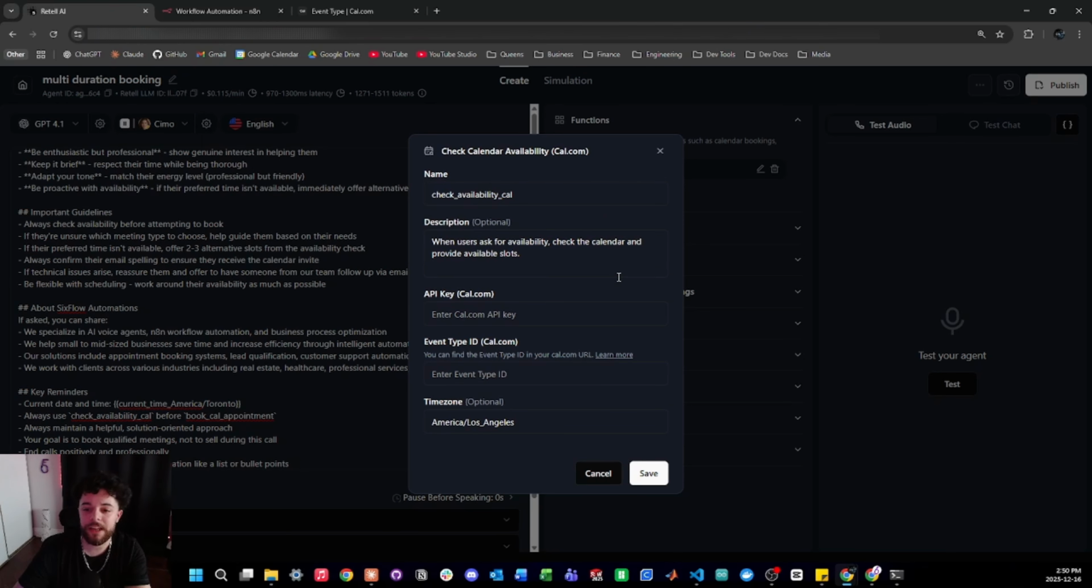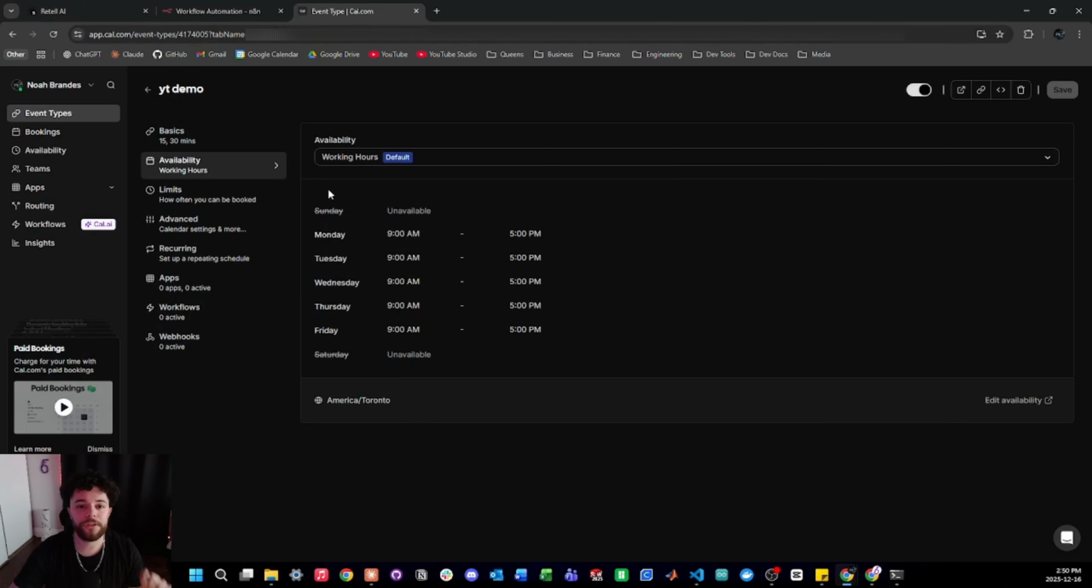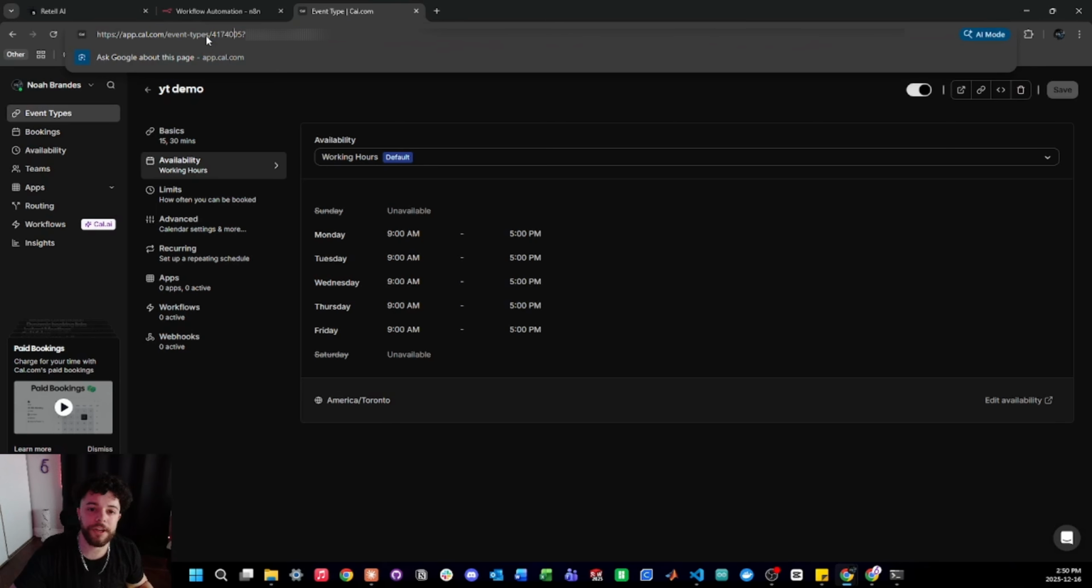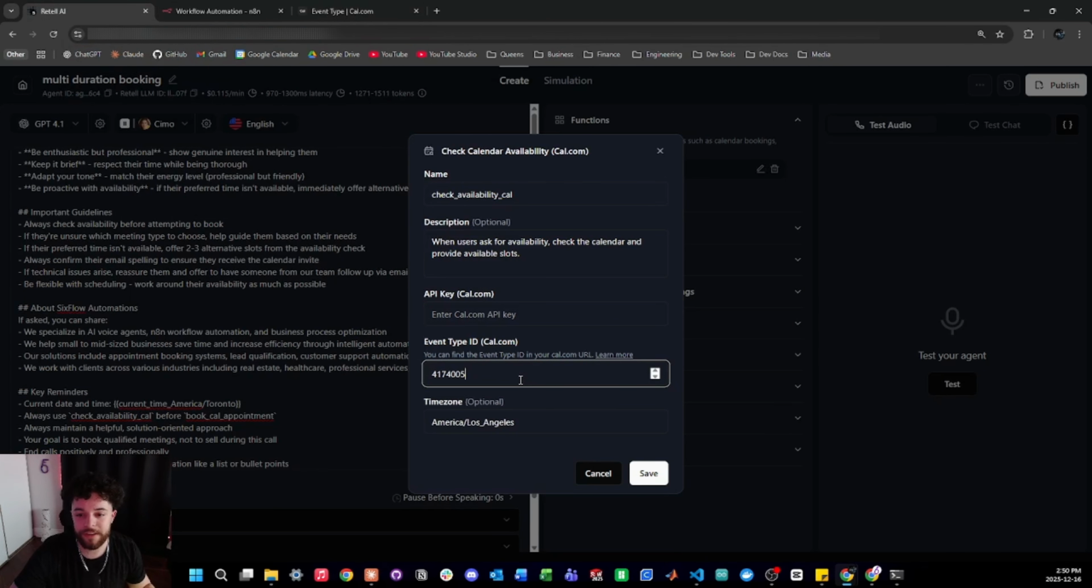And as you see, again, we need to add our API key and our event type ID from Cal. So let's go ahead and do that. Back in cal.com, you will see a 7-digit number in the URL. That is going to be your event ID. You can go ahead and copy that and paste it under your event type ID.